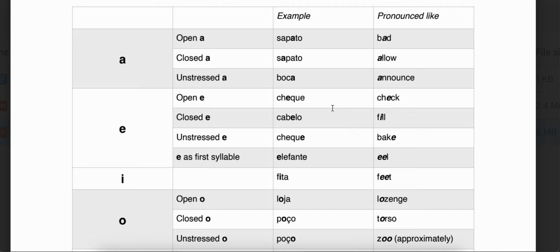Cabelo. First one, open E, cheque, cabelo, okay? For the closed E, unstressed is the E sound at the end of cheque. Cheque, cheque. And it's sort of like the magic E in English, the bake, bake, that K that you hear in English. Most of the time, you're going to hear just air coming out. Shek, bake. Okay, it's a lot like that. So in essence, we already do that in English.